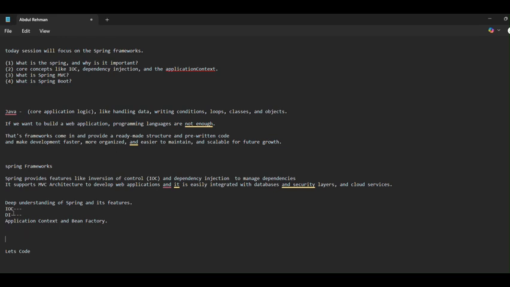Okay, what is inversion of control? Inversion of control means the control of object creation is shifted from the developer to the Spring container.